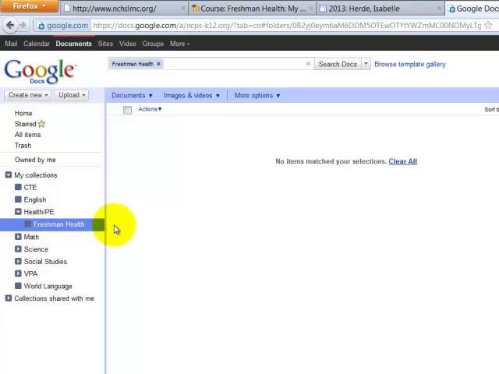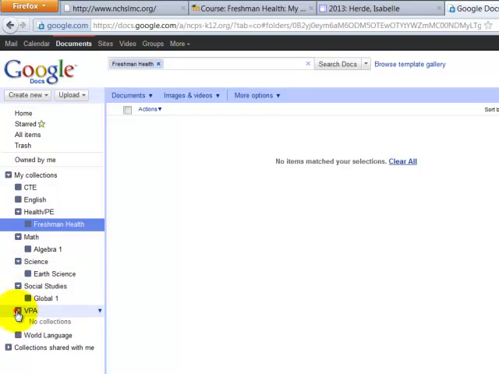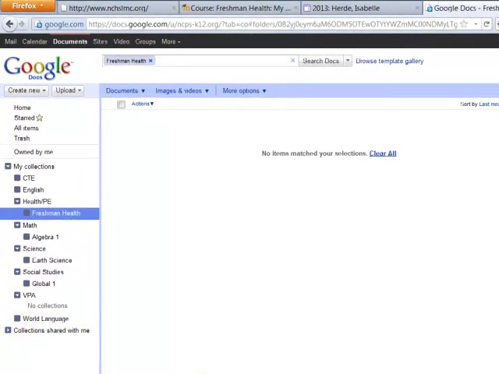Okay, welcome back. So you have on your left-hand side CTE, English, Health and PE, and a sub-collection called Freshman Health. While you were doing that work, I added a couple more departments and the respective courses that would go in each of those departments. You can see I added math, science, social studies, VPA, and world language.